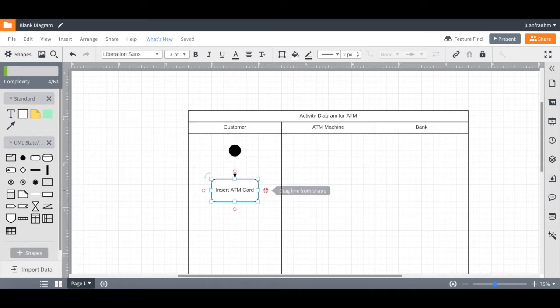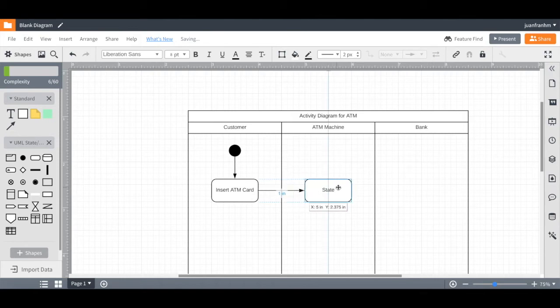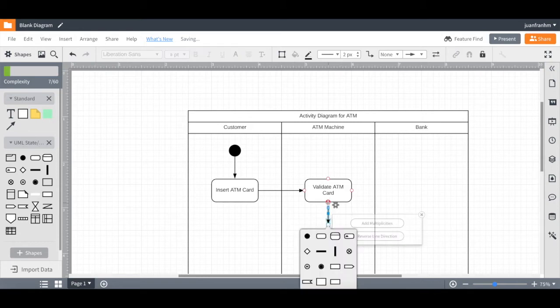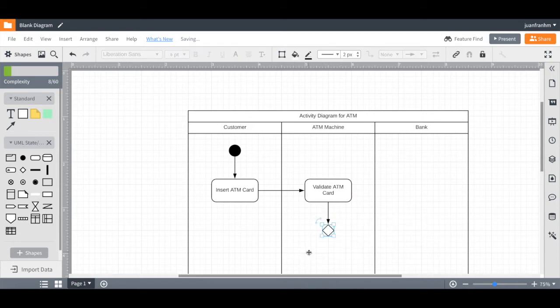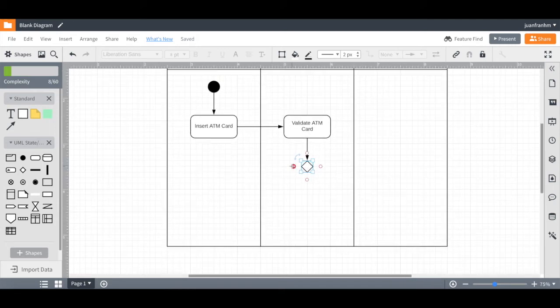Then we're gonna need another action, but this action is going to be in the ATM machine lane. It's going to be validate the ATM card. So now we're gonna need to add a branching. This is going to be our first branching in order to make some decisions. The first decision is going to be when it is valid.